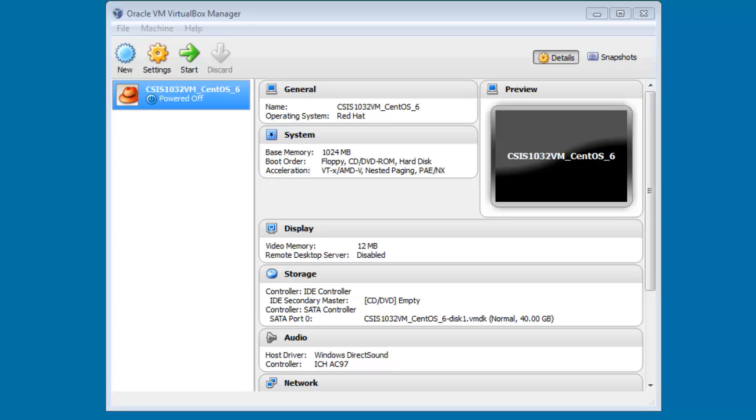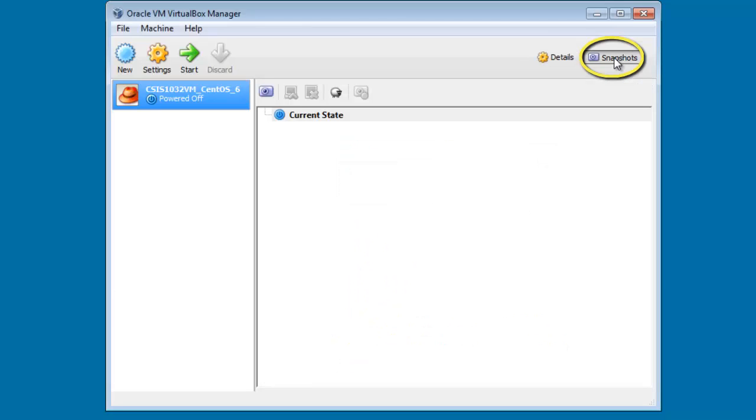Now, before we do anything else, I want you to go up here to the top right-hand corner and click Snapshots. Snapshots are one of the great reasons we use virtualization. A snapshot is basically a picture of that machine in the state it currently is. And more than likely, the state it's currently in right now is shut down, but ready to go. Everything's working fine.